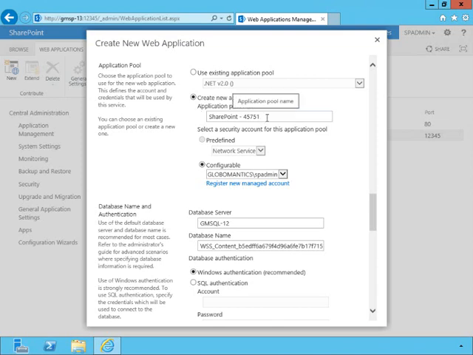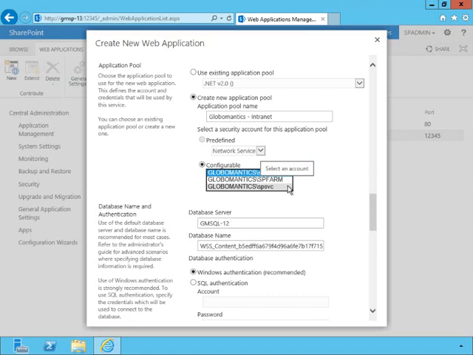So we are going to then again give it another name. We don't want the random name. We're going to go ahead and name it Globalmatics Intranet, same as we did for the web application. All right, now we need to select a security account for this application pool. Predefined is not an option, but configurable is. And you'll notice right at the top is that SP admin account that we just went ahead and registered. And we also see our SP farm and our SP service. Now, if we hadn't registered that one, it only would have been the SP Farm and SP Service. But that's the one we want, the SP admin account, so that's good.